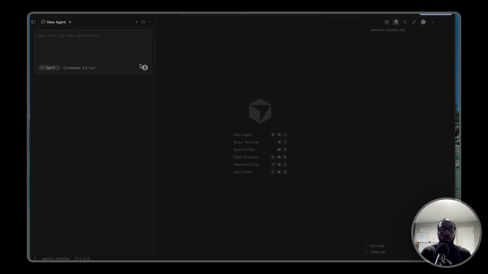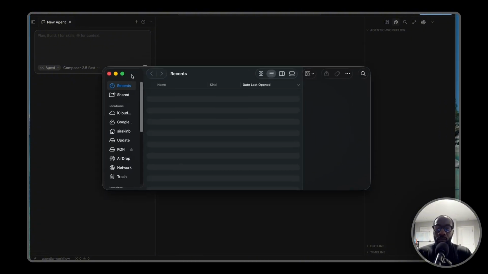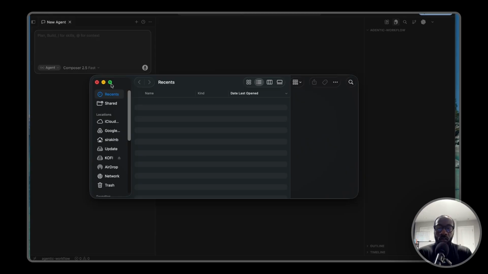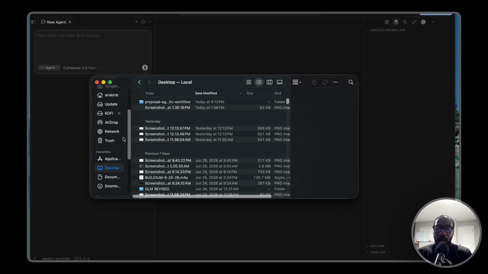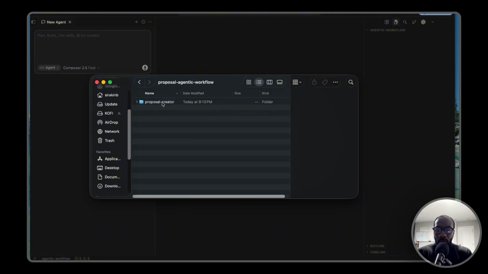And so in the case of a proposal generator, what I've done is I've taken example proposals, I've taken transcripts that I would like to turn into proposals, and I've created an agent skill. So I'm going to pull up what this looks like.